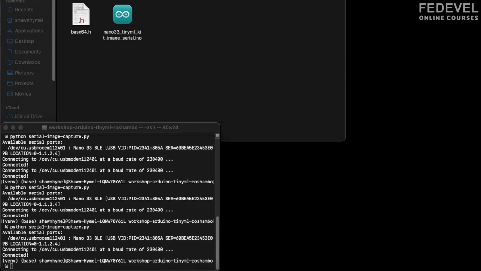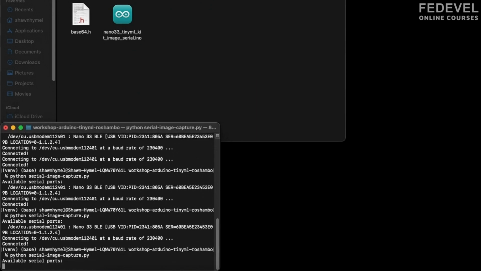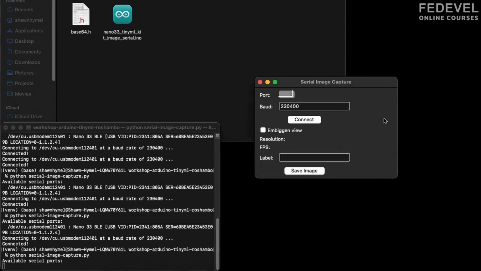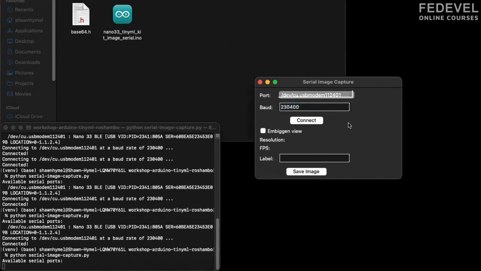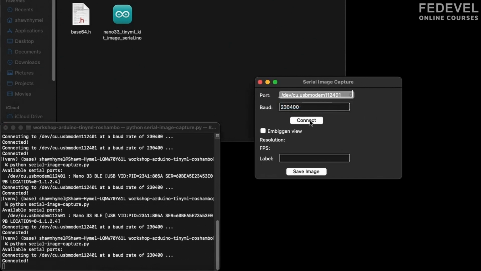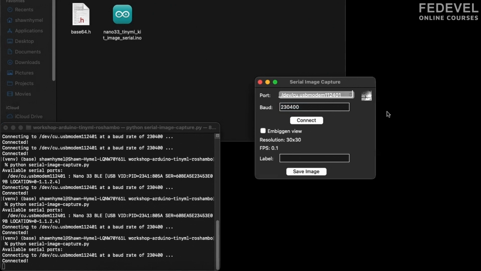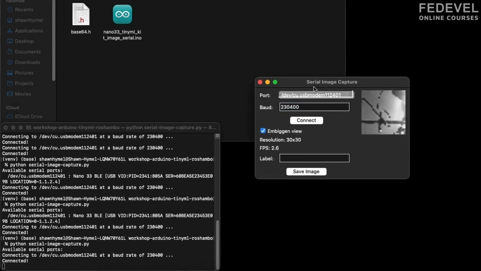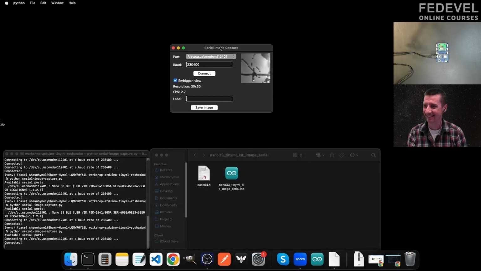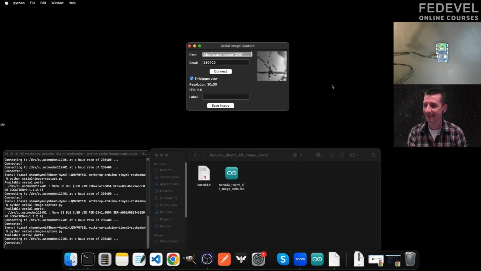Let me try turning off my board and turning it back on. Give this one more shot. I'm going to turn this on and connect. There it goes. All right, can you see what's going on over here? I put my hand over this. You can see I'm getting about 2 frames per second, but that's kind of all we need.